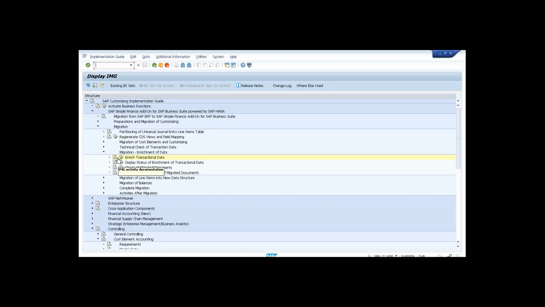So you don't have to mention which fields are to be copied. It will automatically make sure that whatever is available in my old system or old submodule gets copied to my ACDOCA. Got it?